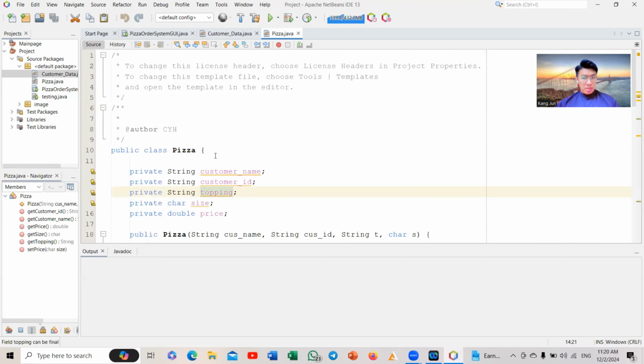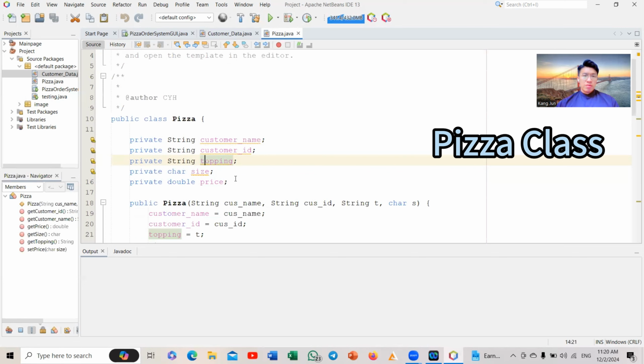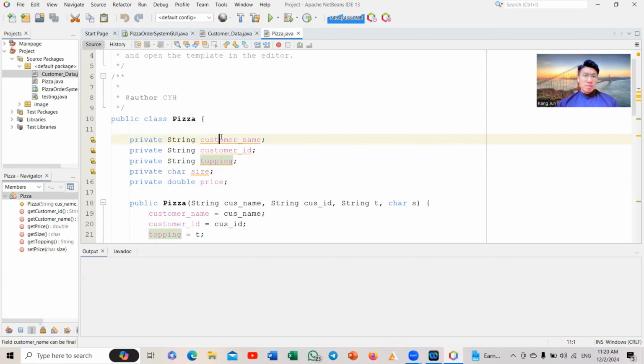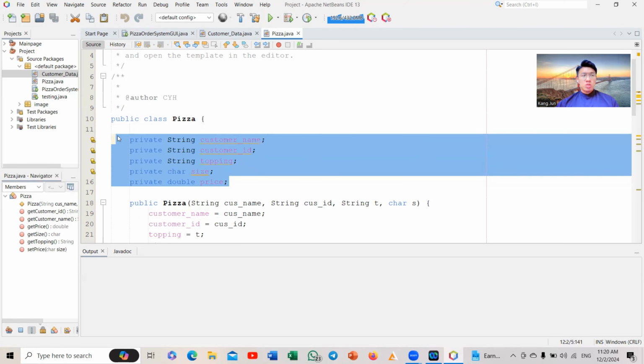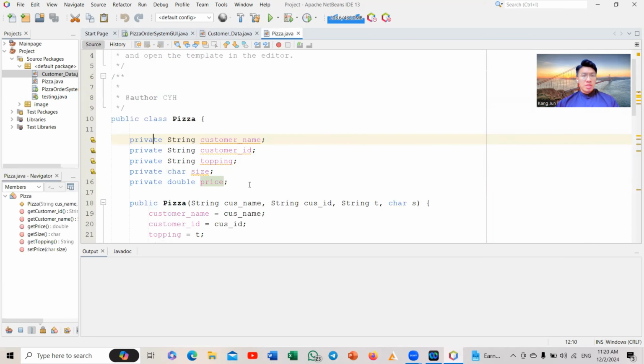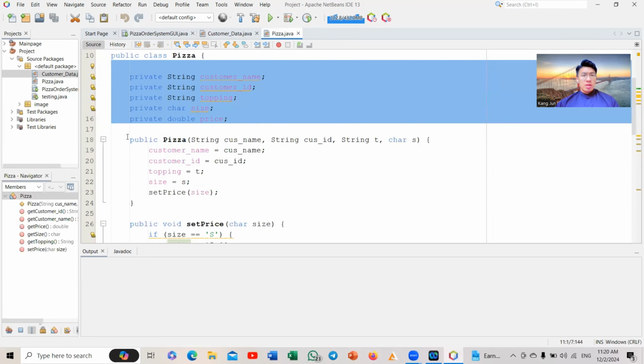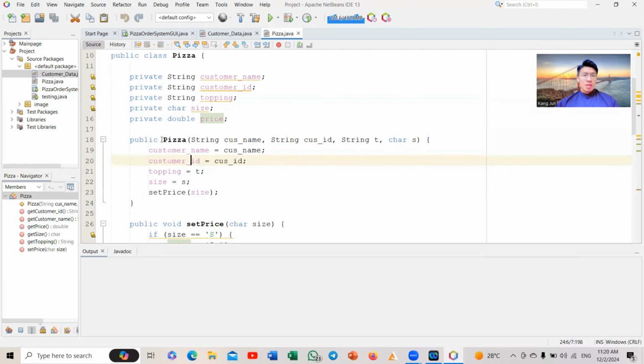Now we are going to explain the pizza class. The pizza class has five data fields, which are customer name, customer ID, topping, size, and price. This is going to describe or abstract the pizza, because we are using object-oriented programming, so we extract the pizza from the topping, size, and also the price. So this is the data field, and furthermore, the constructor for the pizza, the same as the customer data.